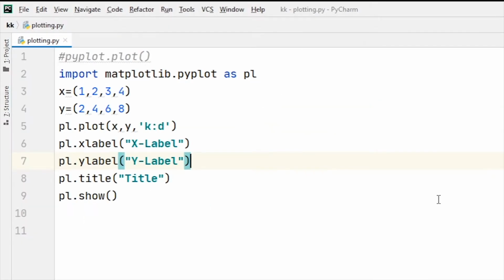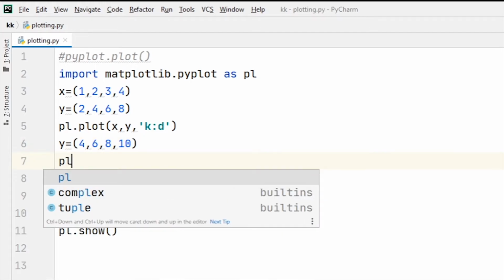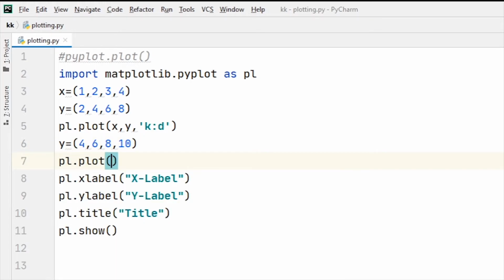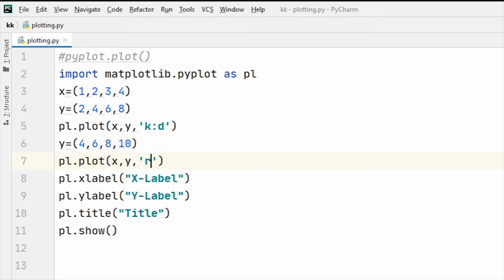Okay. We can also draw multiple lines on the same chart. So for that, now here I am writing y is equal to, suppose, 4, 6, 8, 10, and then we write pl.plot x comma y comma, suppose I want to print the line in color red, line style double dash, and marker style is x, small x.